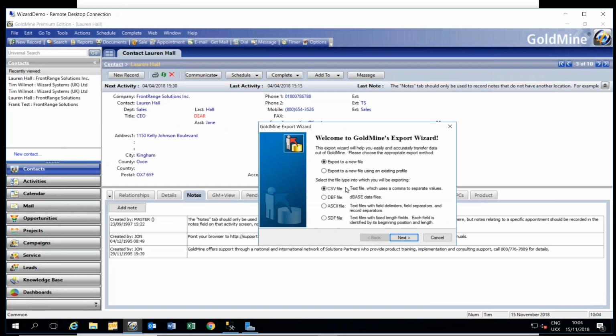There are a number of different file formats that you would be prompted for initially. The most popular one is CSV, comma separated values. That's a file format that is readily accepted by a number of other different applications. That would be 9 times out of 10, or even 99 times out of 100, the most popular choice. DBF, dBase, is rarely used these days, as is ASCII and SDF, standard data format. Again, little used. So you just go through this wizard.